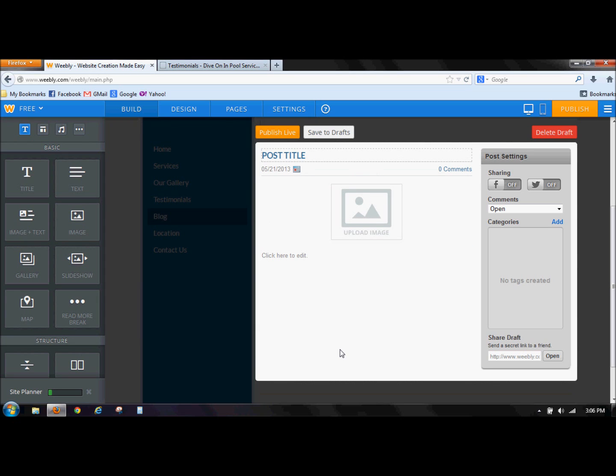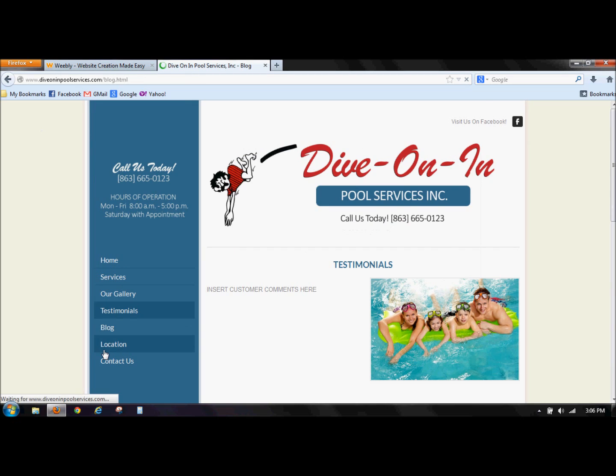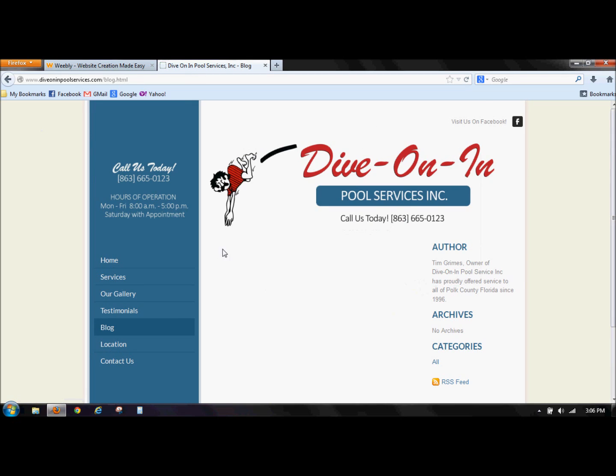And then when you're ready to launch your article, you can go ahead and click publish live. If you want to come back and edit it later, you would save it to drafts. But if you publish live, then on your blog page, it'll show your little article that you wrote, the information that you shared, and any pictures you put up.